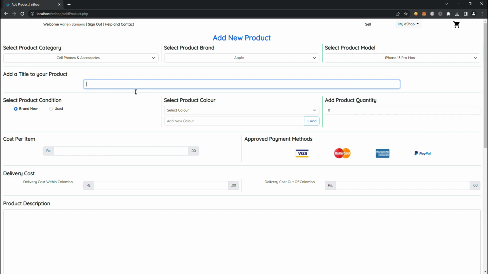We're going to add a title to our product, so Apple iPhone 13. Then we are going to select our color. Our product condition is brand new. We are going to add 5 quantities. We are going to keep the cost at 425,000. Delivery cost within Colombo 299. Out of Colombo 499.